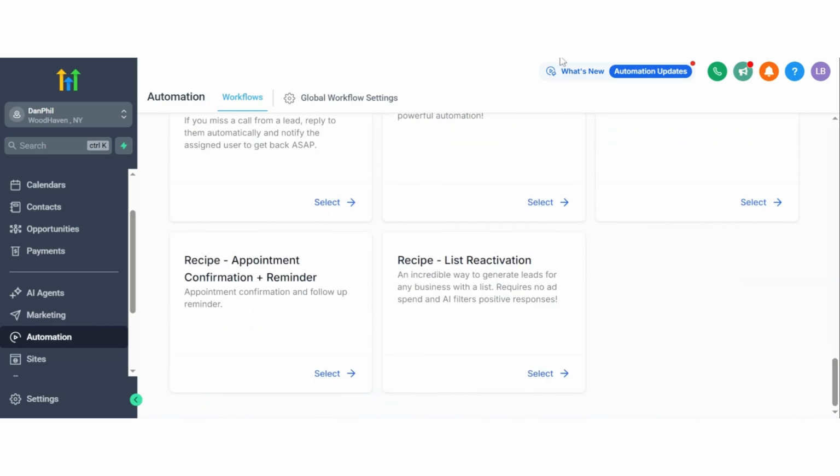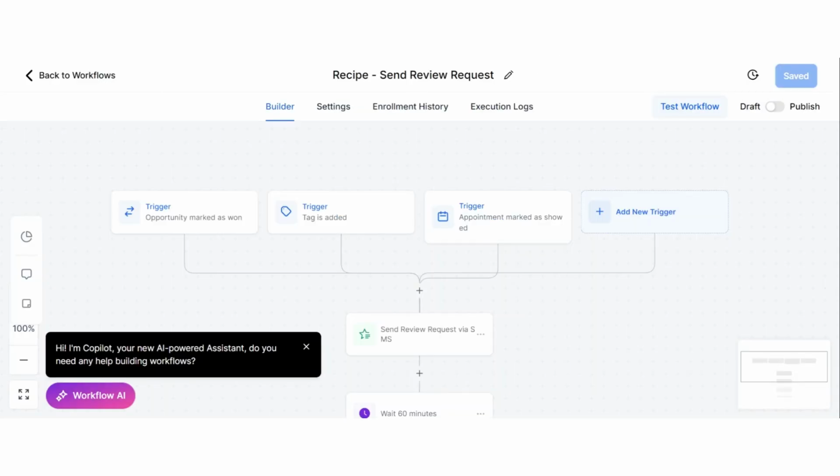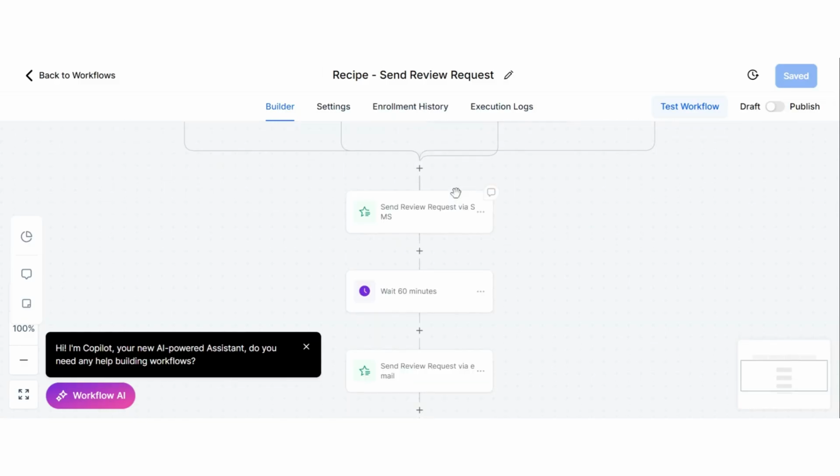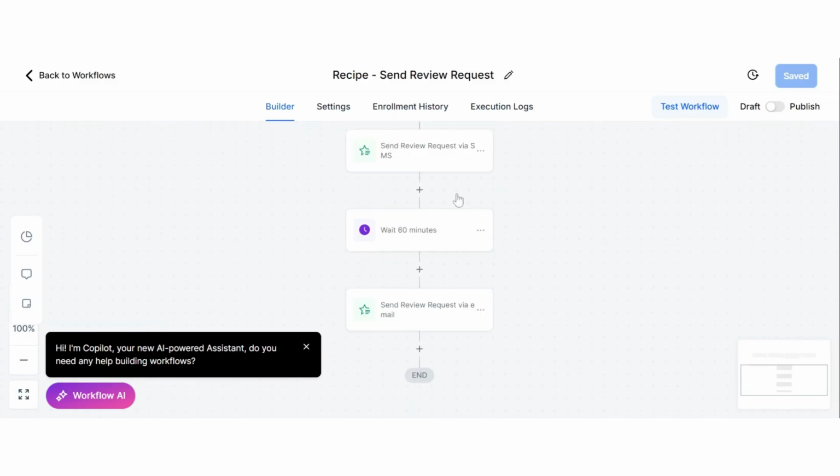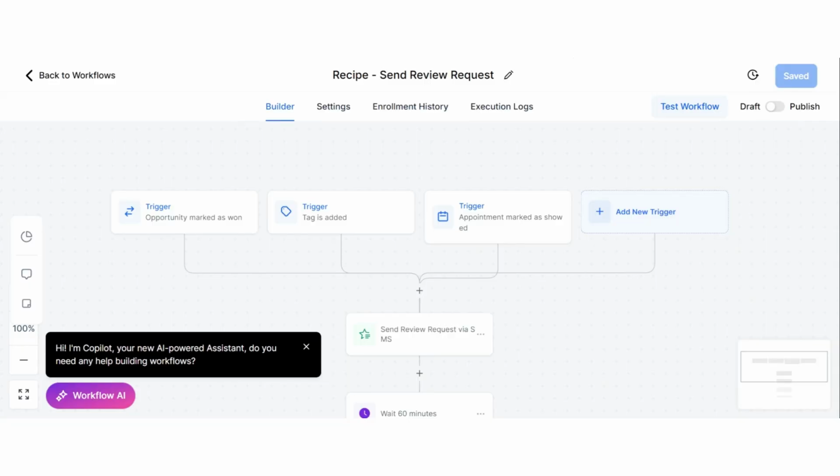You can build workflows to handle things like when someone fills a form, they get an email, then a text reminder, then a task is created. It saves hours of manual work and makes your business run on autopilot.